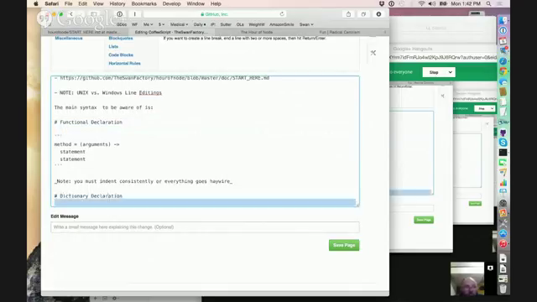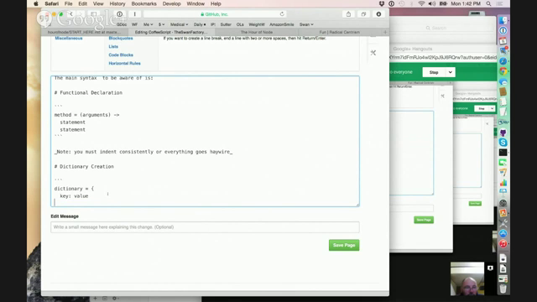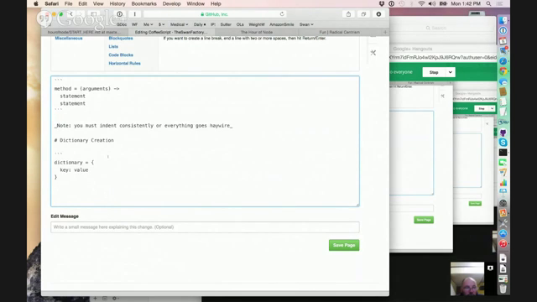Dictionary creation. Key colon value, dictionary equals key colon value, or statement. Actually, we should call this expressions. That's probably more consistent.